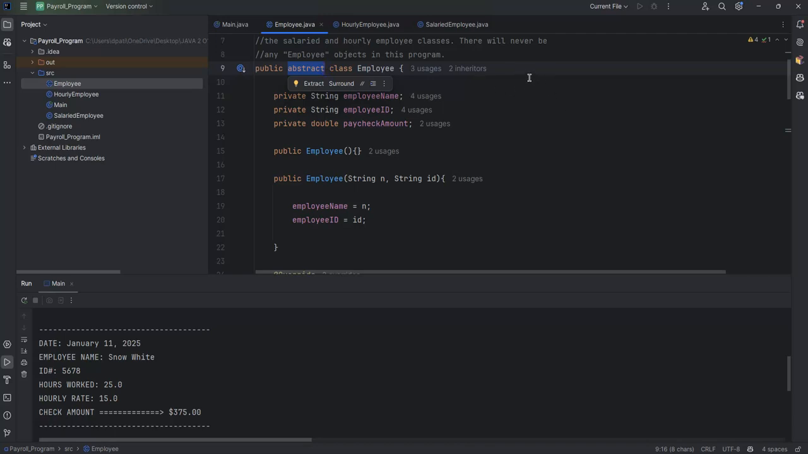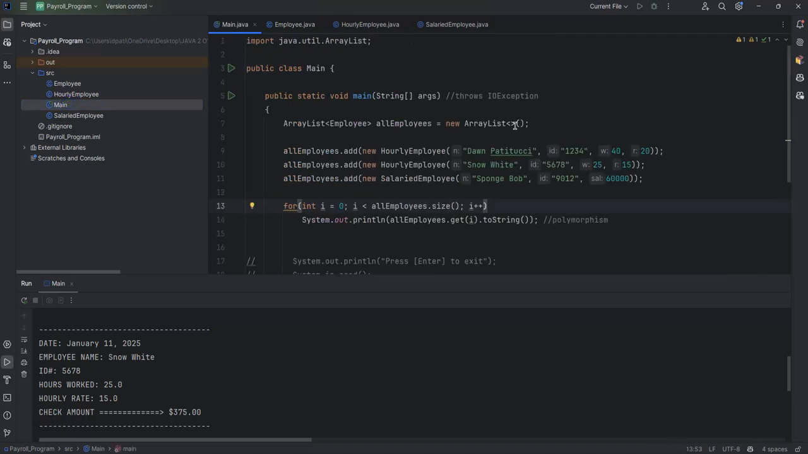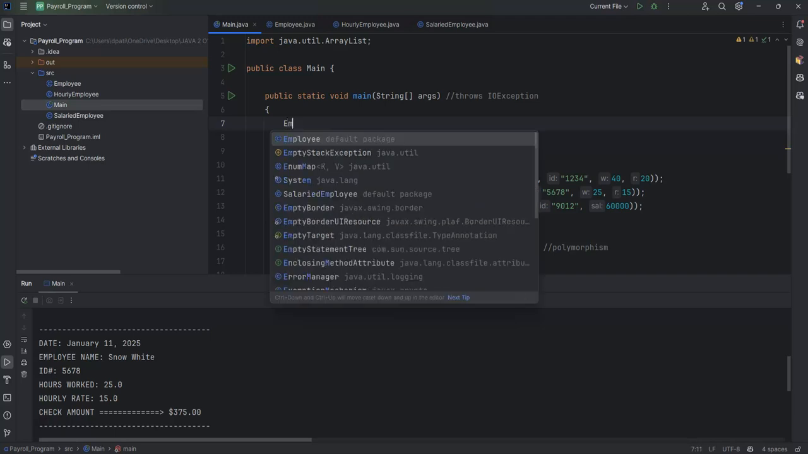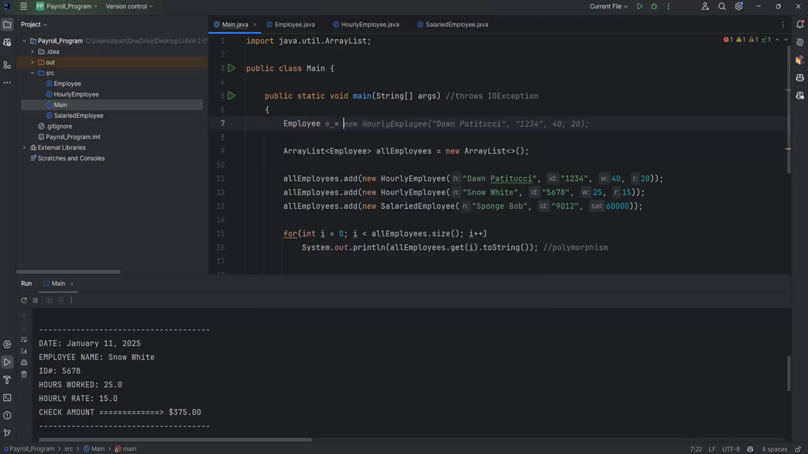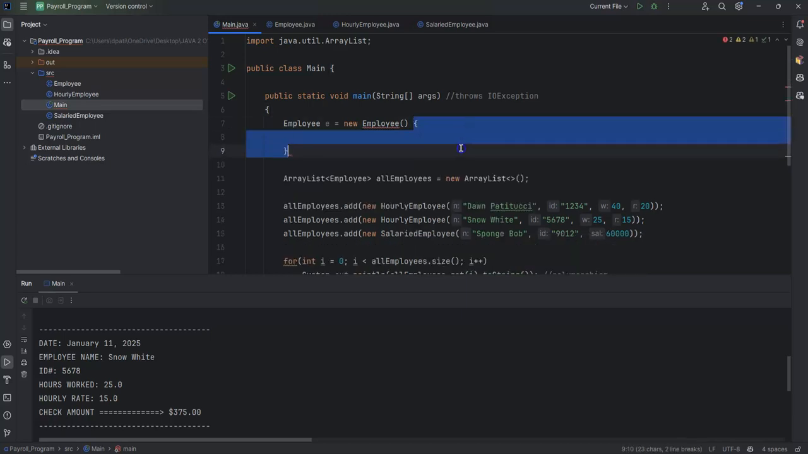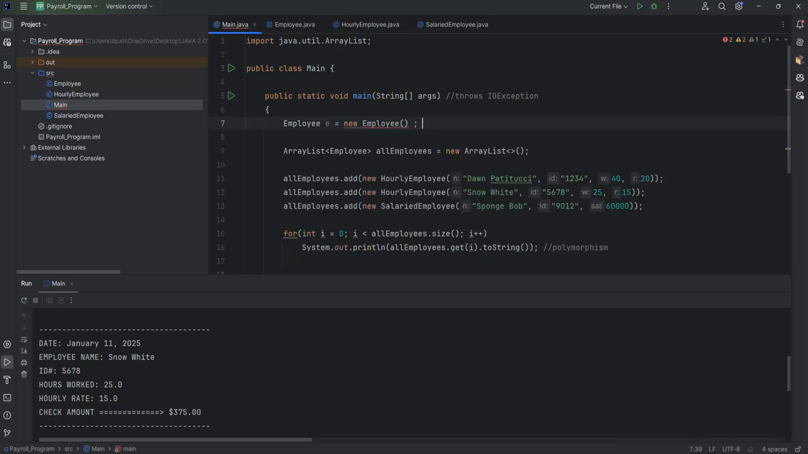So now if I were to try to go into main and make an actual employee object, Employee e = new Employee(). Uh-oh, I don't know what that was about. Okay, this will not compile. That was my AI. I wanted that back. This will not compile because employee is abstract. Okay, so I literally cannot make an employee object because it's abstract.